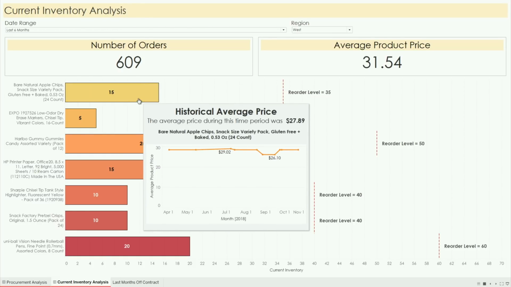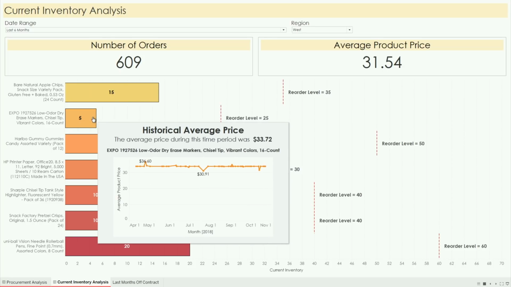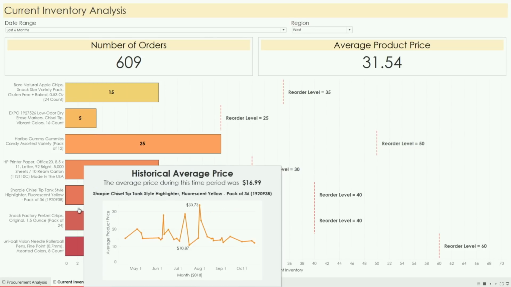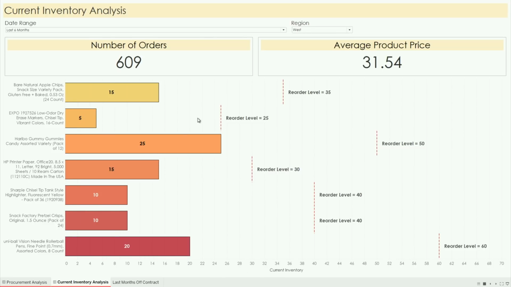So as you hover over, we've got the Vision tooltip. I can actually see, okay, for these natural apple chips, I spend about $27.89 per order. And you can see the dips there over time, and we can hover over any of our products to see what we've been spending over time. So this was great, but to add to this, we wanted to be able to say, okay, what am I spending now, and what could I be spending if I were to buy this in Amazon?